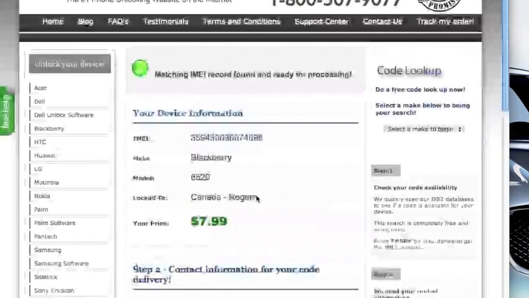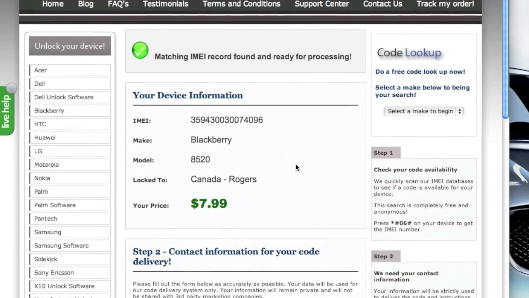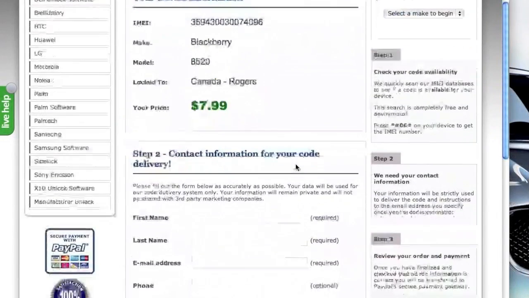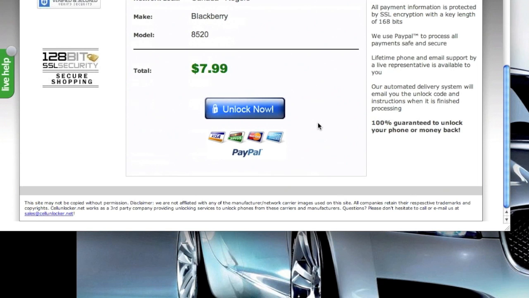Once I look for the code, it's going to load up here and process, and it found the IMEI record, ready for processing. So I'm just going to enter in my information, and I will be hopping onto PayPal in just a second and unlocking my phone.